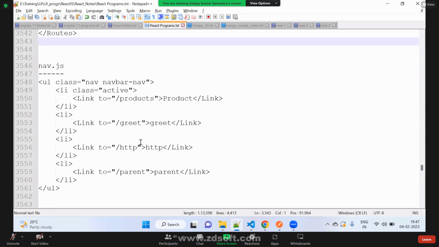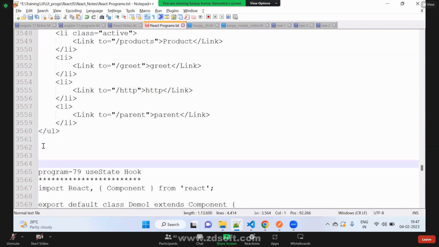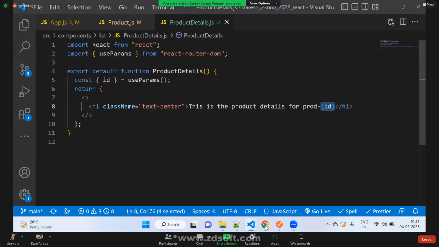Yeah, if you want to fetch the data, let's say now product details wants to fetch the data. Product details wants to fetch the data from one API and render. This is not enough, right?